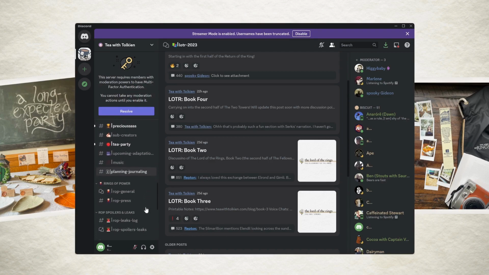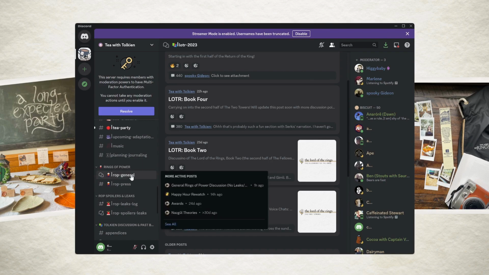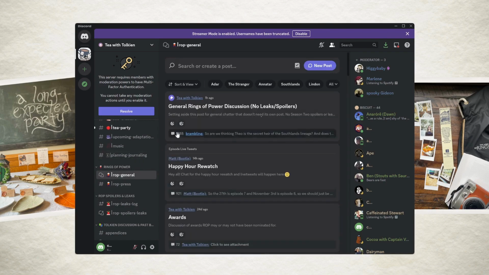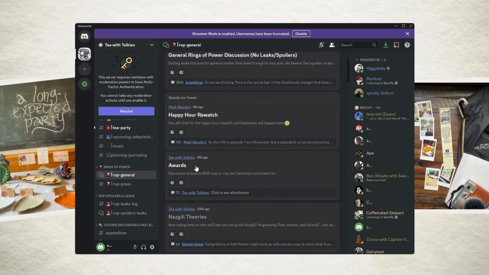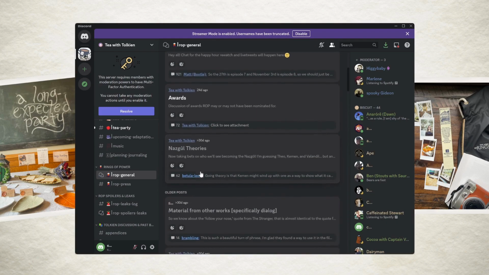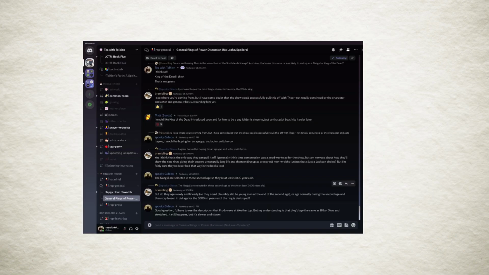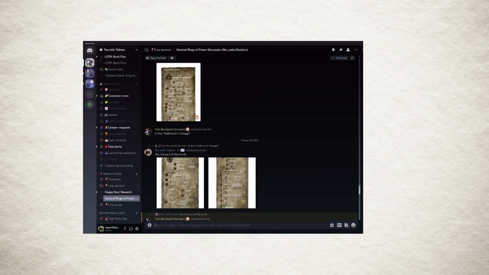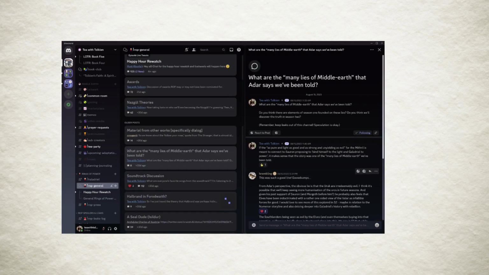Over in our Rings of Power channel, this is like a Reddit format that I really like. This is a Discord feature called forums, where within a channel you can create different posts. So if you have a certain topic about the Rings of Power that you would like to discuss, you can create your own post for that. We also have a general Rings of Power chat channel, but if there's something that you think really warrants a more thorough discussion, I would recommend creating a post within the channel.